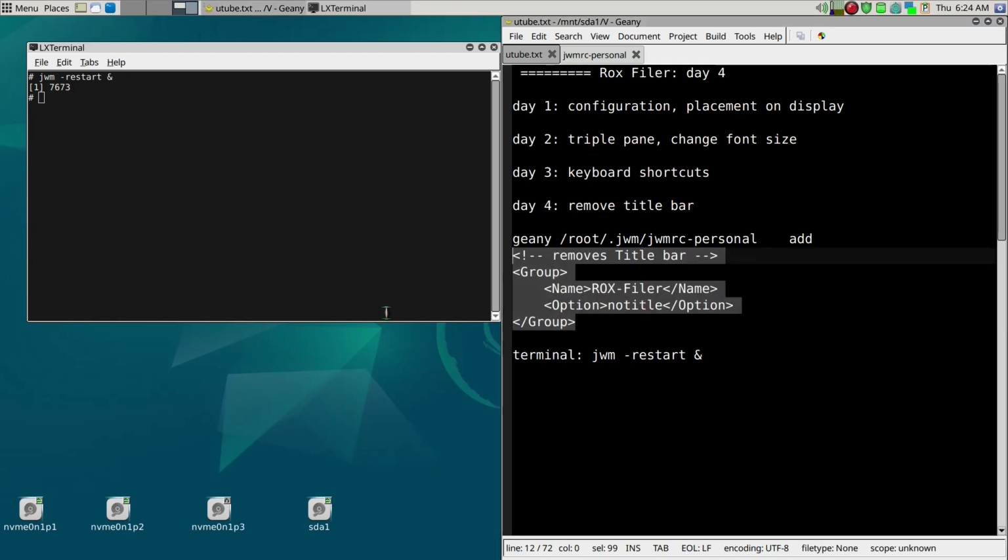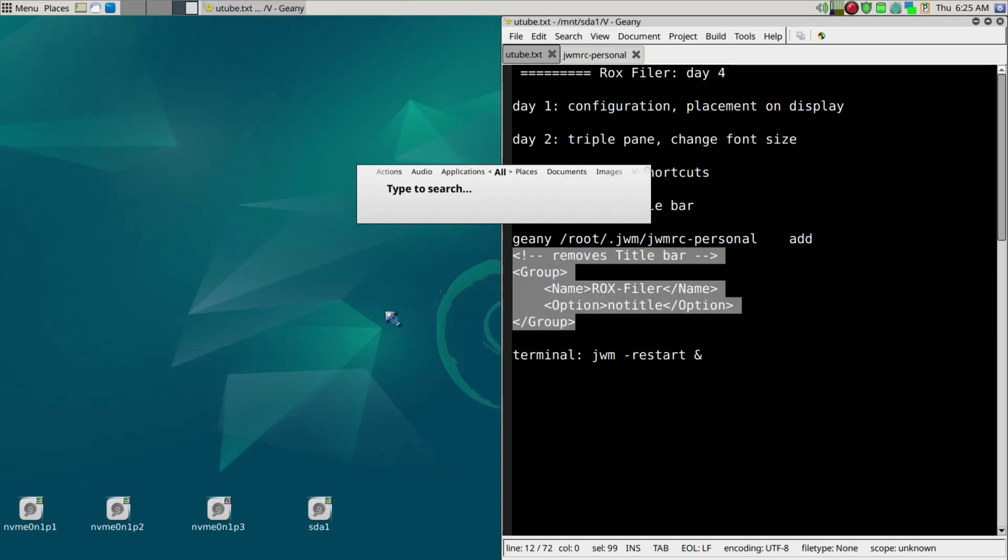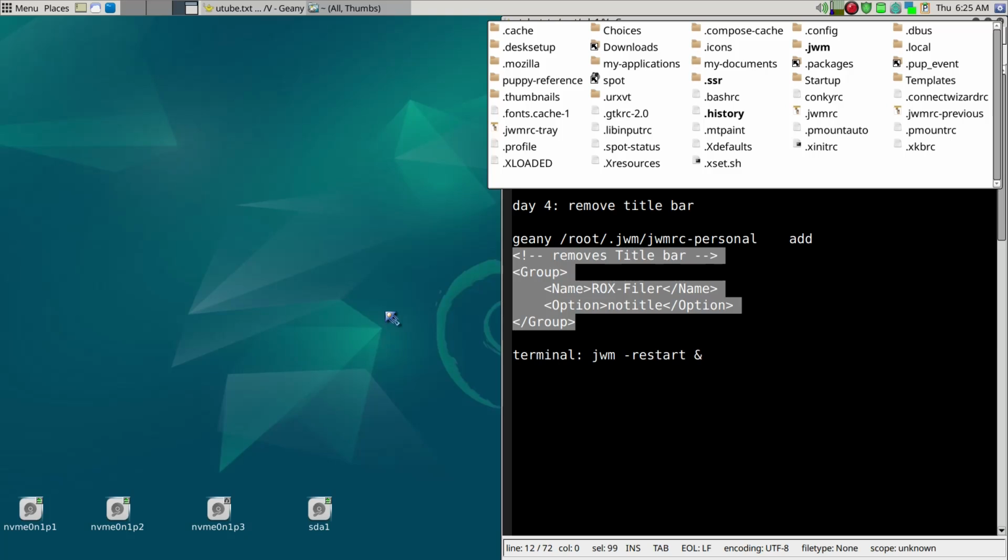And then we're going to just go ahead and close this, and then we're going to fire up the ROX-Filer. So ROX. So now you can see that this is without a title bar.